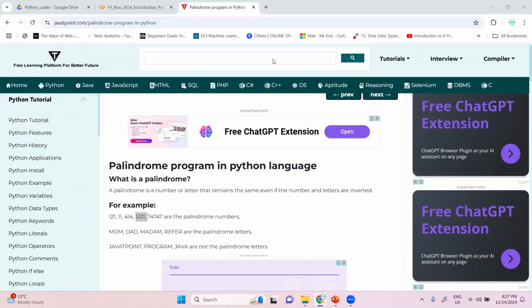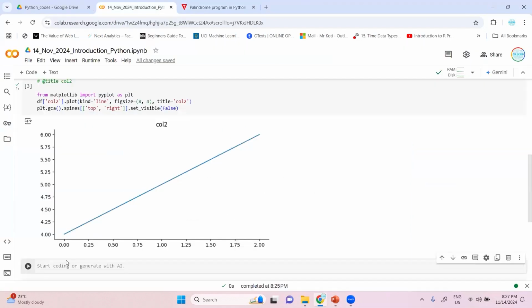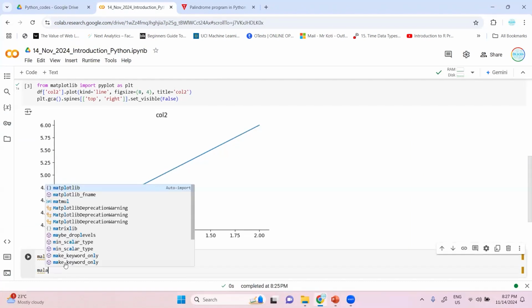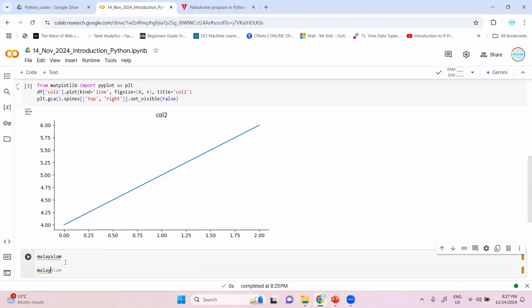Come on, can you reverse it? What will happen? Ramireddy, Avinash, Sajita, can you reverse it? Let me explain. Someone write Malayalam. Look here, guys. Malayalam. If I reverse it, what is the answer? M, A, L, A, Y, A, L, A, M. If you reverse it, is it the same or different? Same. If you reverse it, you get the same thing.